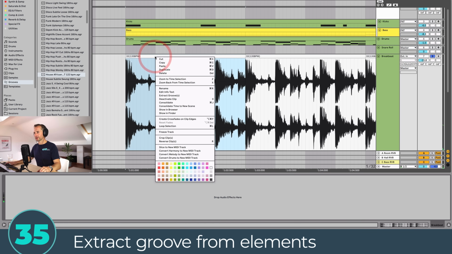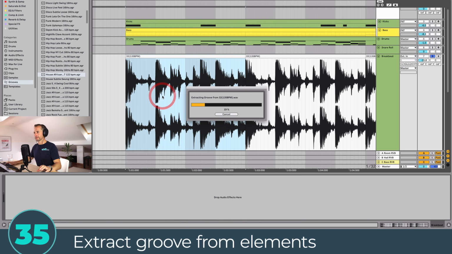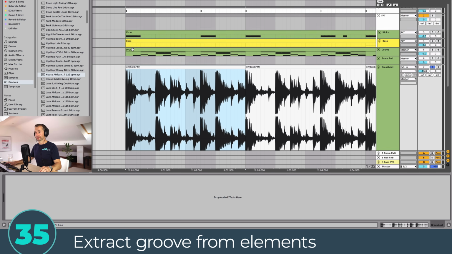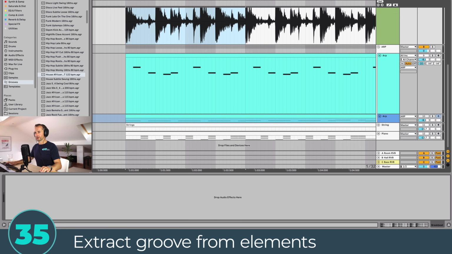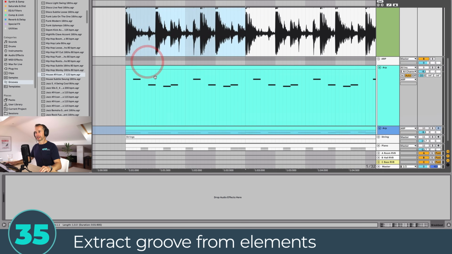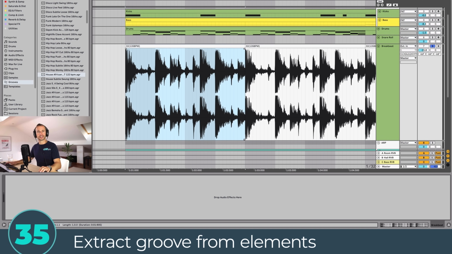you can actually right click on that, you can extract groove, and it's going to put it in your groove library, and then you can apply this to the different MIDI instruments as well. So we could put that on our drums, we could put that on our ARP, and then that's going to have the same groove applied to it as the audio.